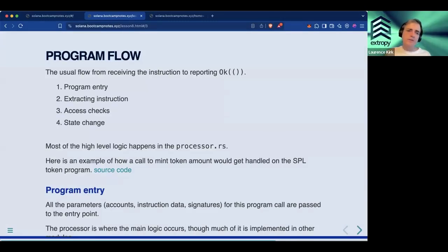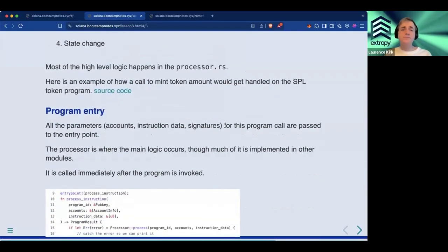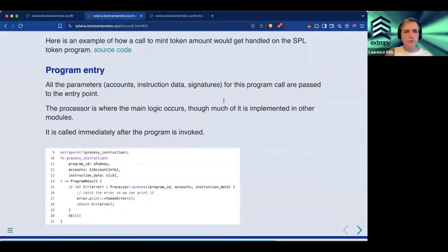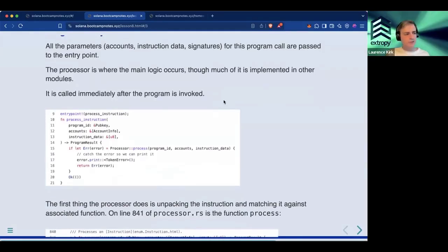Okay. The main business logic, the access checks, all that kind of thing, tend to happen in the processor module. But I'll go through an example here. This is how the mint token account gets created, how we do a mint. This is in the token program, with the link there to the source code. But I'll talk you through some parts of it so you can see what it looks like in a more complex example.